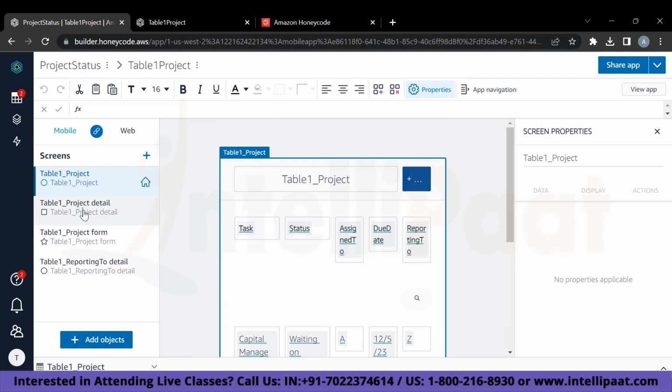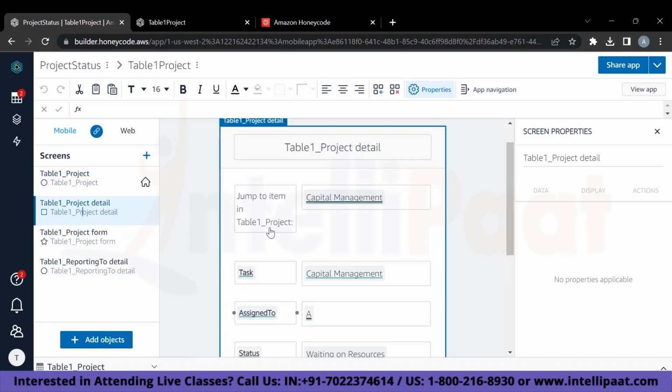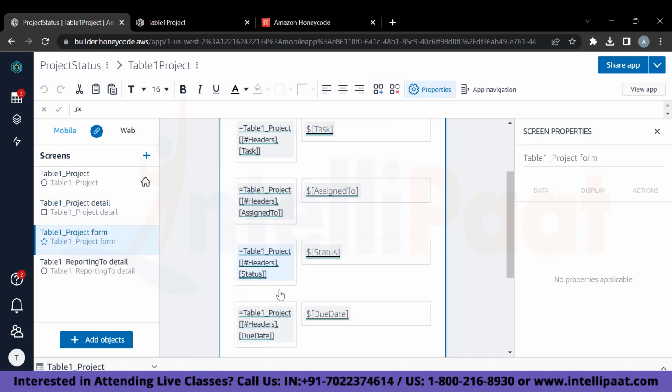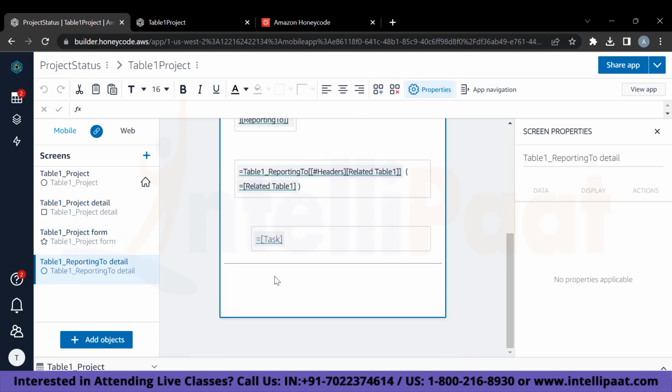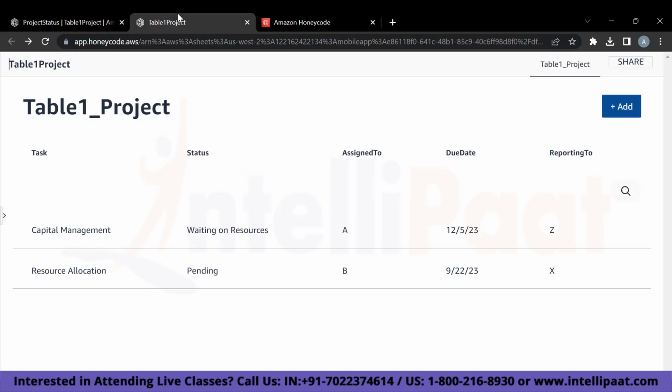Now, if you want table one project detail, you can see how this will look. Table one project form, how this will look. Now, if I go back here, let's select this one.